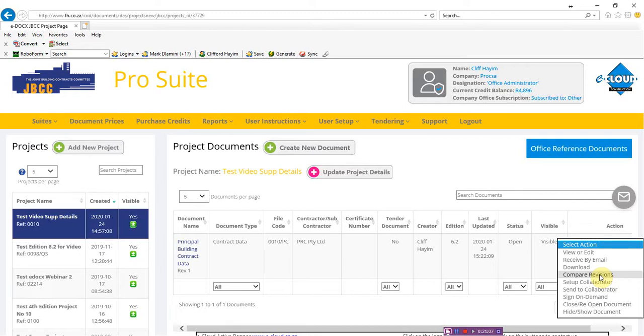We can collaborate, we can set up who we want to collaborate with. In other words, we send this document to other people, other parties, that they can view it. Maybe we're sending it to the client, maybe we're sending it to another team member, for example, the principal agent, and to view and comment. We send it to collaborators, we set them up, then we send it.